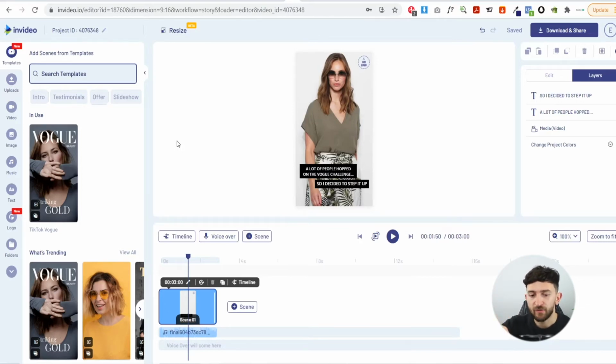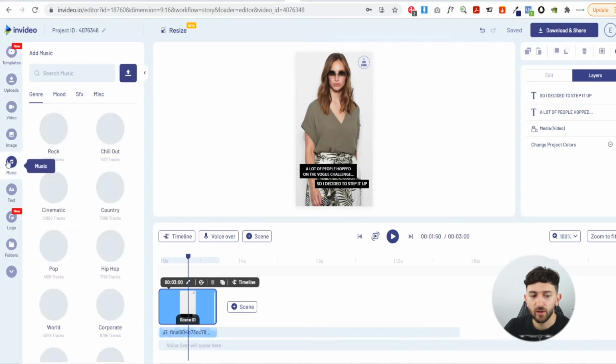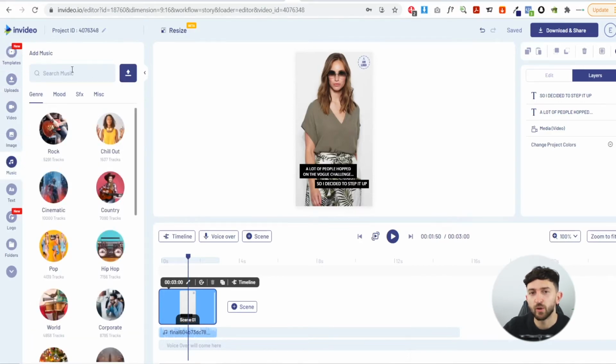Now before we actually start editing any of our scenes, I recommend that you go and start with the music, because on Snapchat the music is probably what captures the viewer's attention first before anything else. So you can go over to music over here, and then you can go and search through the music library to go and find some music that will be good for your Snapchat ad creative.